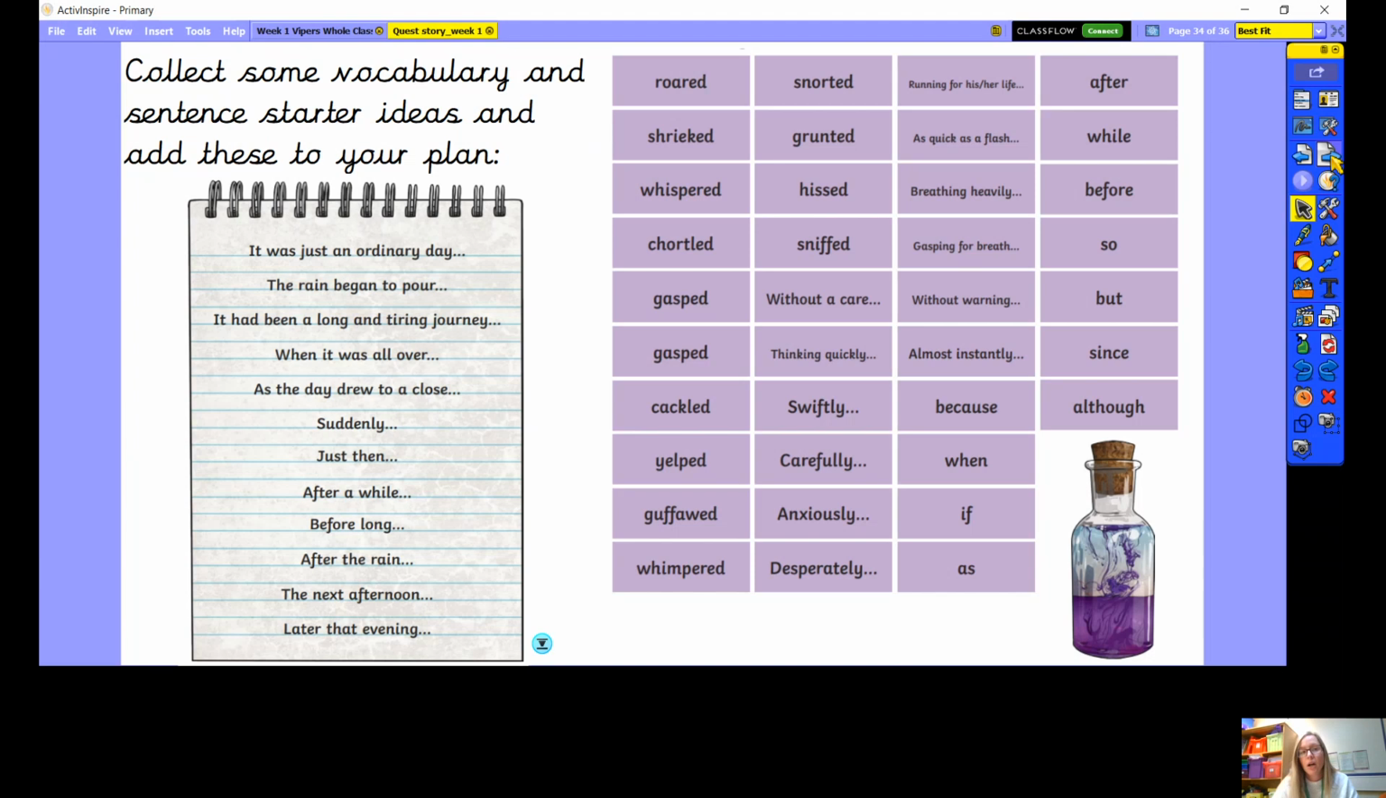So now, just before you start writing your story, you might want to spend 5 minutes collecting some vocabulary and sentence starter ideas and add these to your plan. I've put some examples down here on the screen of sentence starters or vocabulary you can use in your writing. However, you might want to stop the video and use a dictionary to help you find some better vocabulary choices. Or you might want to look online for some better vocabulary choices. So add some ideas to your plan now to make your writing really, really exciting.